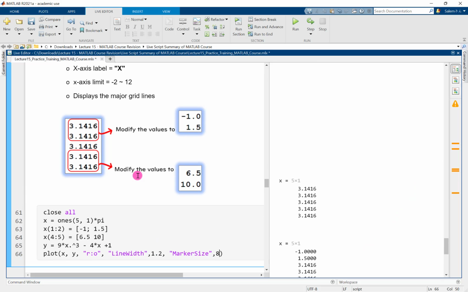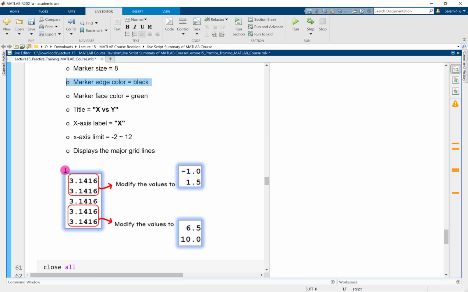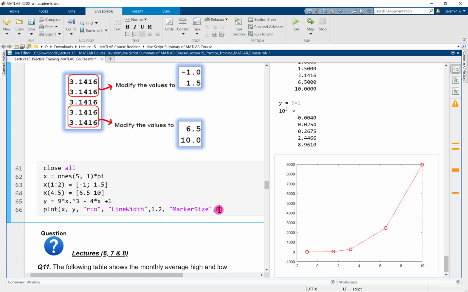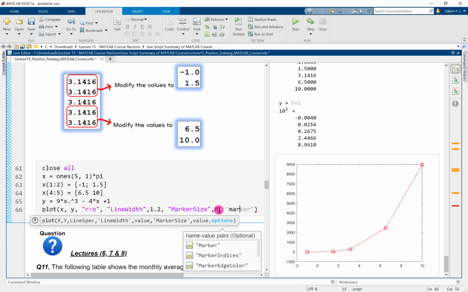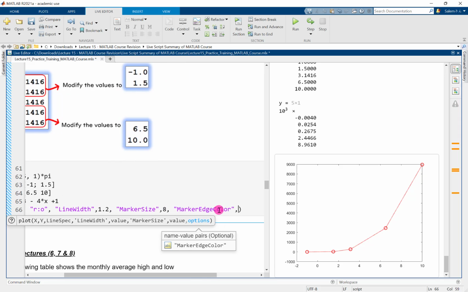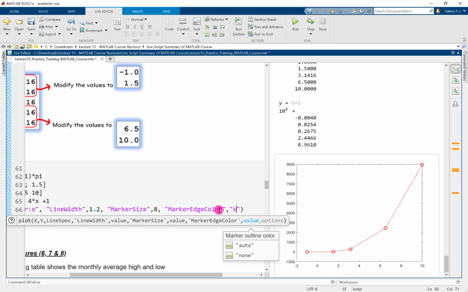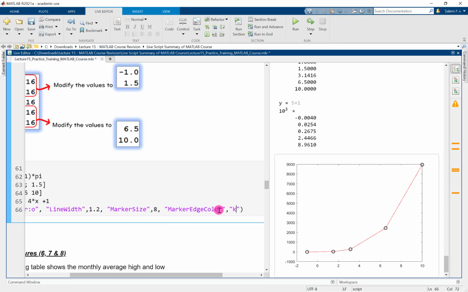Next. If we check here, the marker edge color is black. So it's from the same name, but all is combined. Marker edge color, it's the only option. Press tab, let's continue. And black, do you remember? Black is the only color where we take the last letter, black, K, so we write K. If we run, now the marker edge color changes to black.